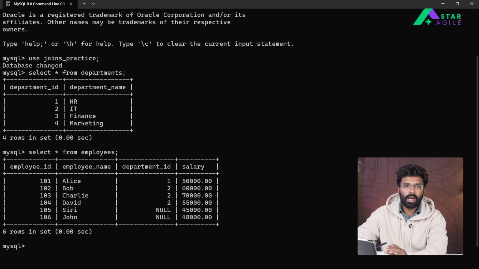And what is the data required for the client? They are asking me to give only the employees who have department IDs, and their department names. That's it. What are the department IDs we have? 1 and 2. And how many people have these department IDs? Just the first 4 people. When you look into this data clearly, the last 2 people, employee ID 105 and 106, don't have any department IDs, so I don't want such data.